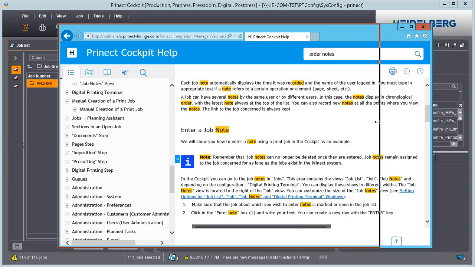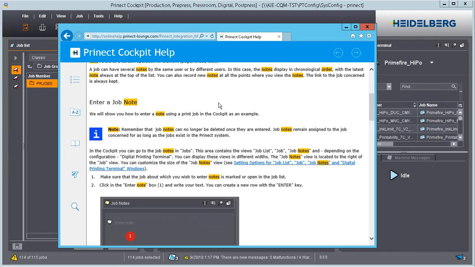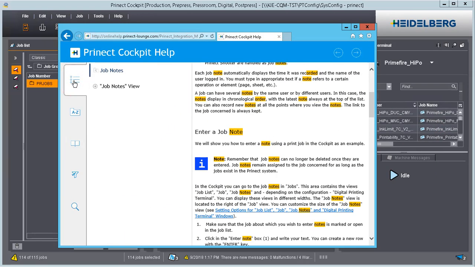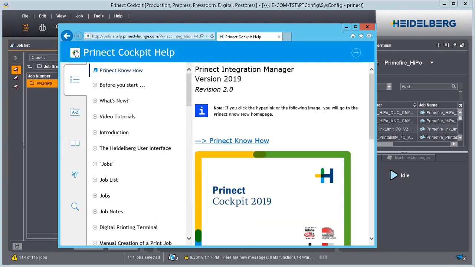You always invoke the help homepage when you click the Heidelberg icon in the caption bar. As a result, an overview of all the topics then displays again in the table of contents.